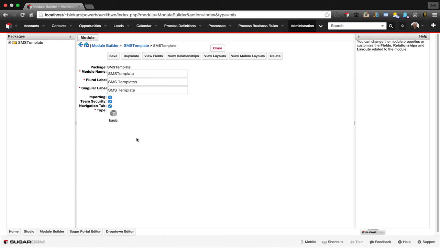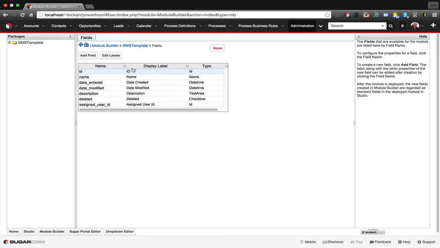And from here, we get some additional buttons, and we're going to get started with some fields. So our basic fields are that each record inside of the database will have an ID. We'll have a name or a subject of our message, which will not get sent to the user. It's just a way that we can select which different template we're going to be using. The date created, the date modified are standard things that are stored inside of the system.